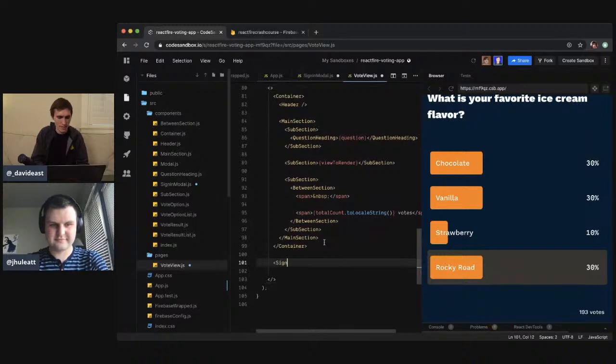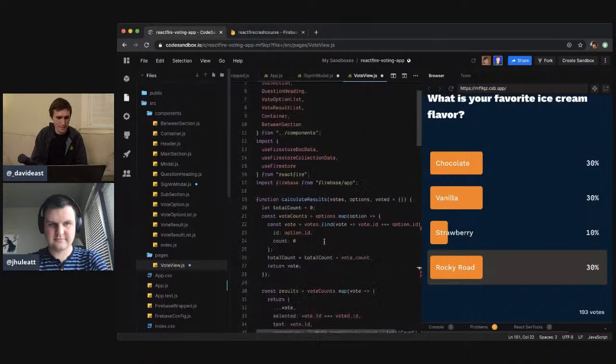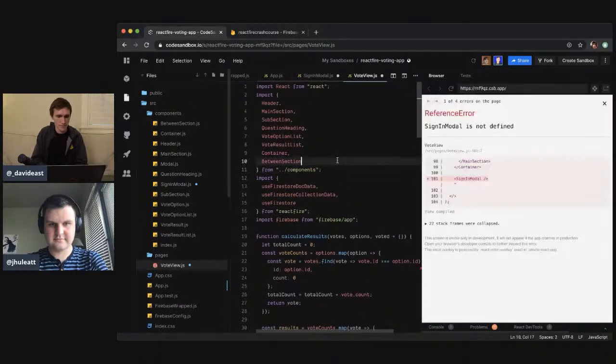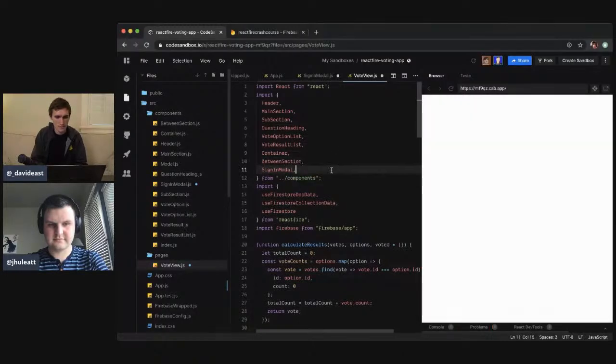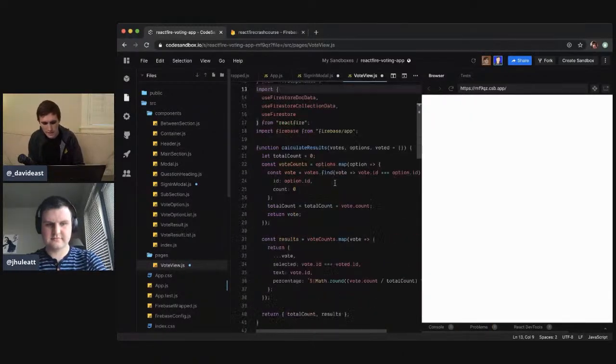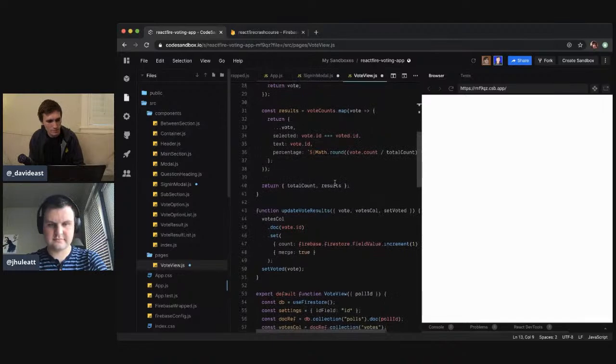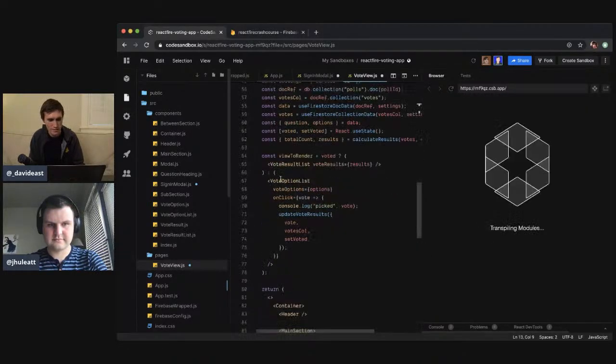And so sign-in modal, I wonder if it's going to auto-import it for me. It will not. Oh, it's sad. So yeah, sign-in modal. Does anyone know how to get Code Sandbox to only refresh when I save? Because I would love that.